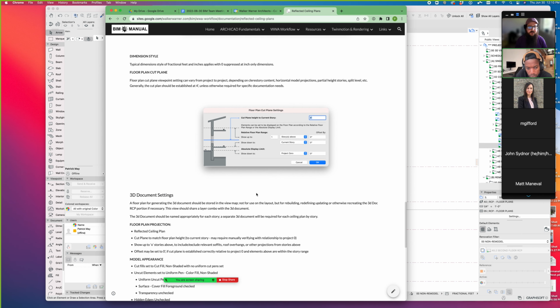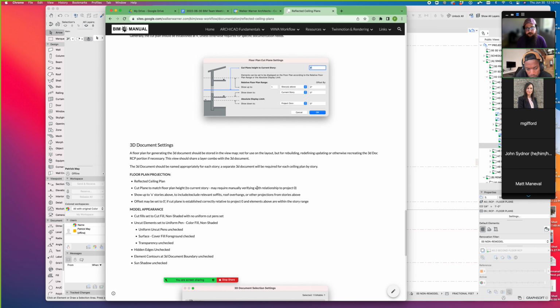And a lot of that stuff has to be sort of assessed project by project, depending on the exact design of the project. The floor plan cut plane might make sense to be up higher or lower, depending on window heights, sill heights, header heights, things like that.